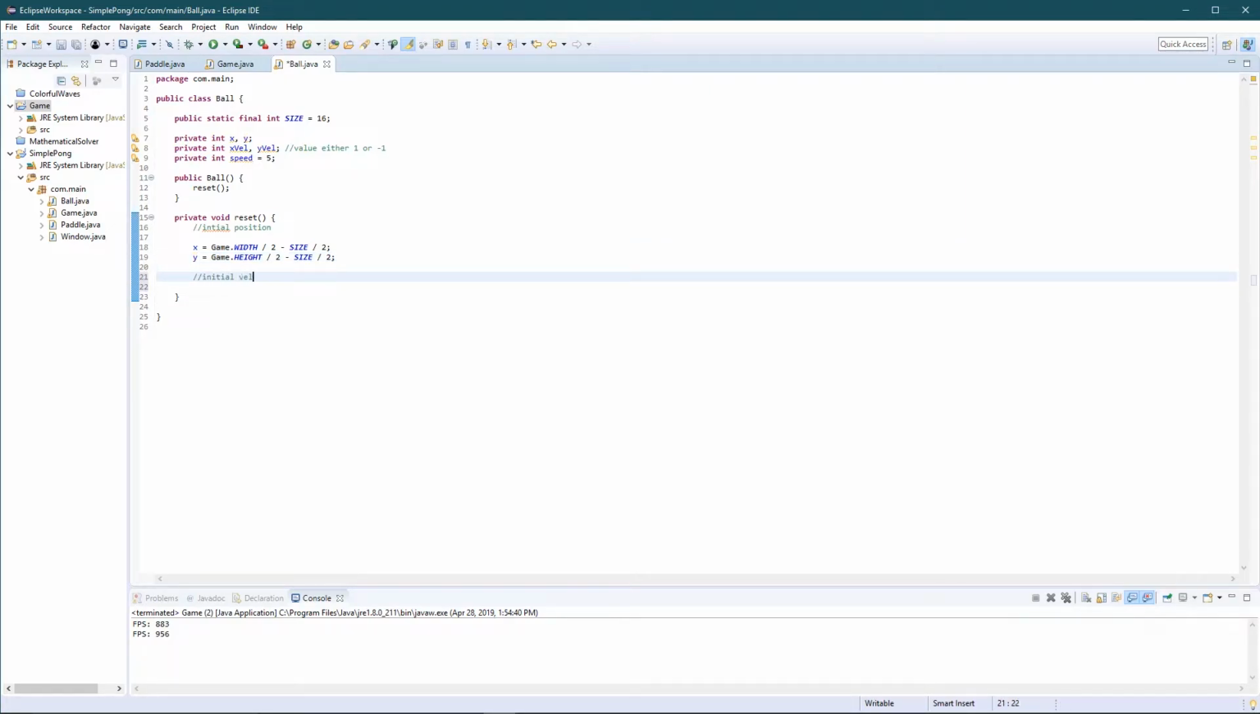Then the initial velocities. How are we going to do this? We're going to do xVelocity.